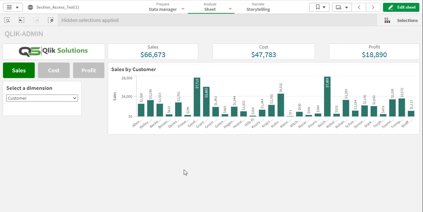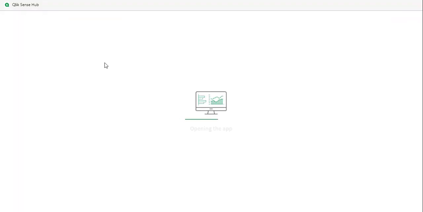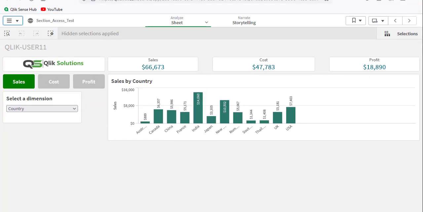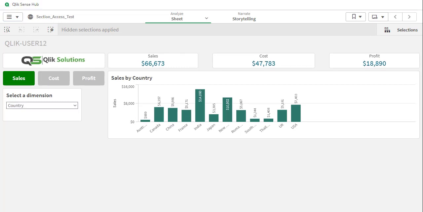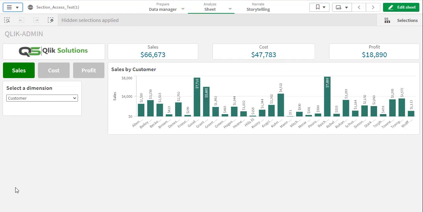Before moving ahead, I want to show you how different users can see this dashboard. This application is being accessed by Qlik admin, user 10, user 11 and user 12. I have also logged in using user 10, user 11 and user 12, and at this stage everyone is having access to everything. So user 10 will also see, same as admin, user 11 will also see everything and user 12 will see everything. Now let's implement column level section access.